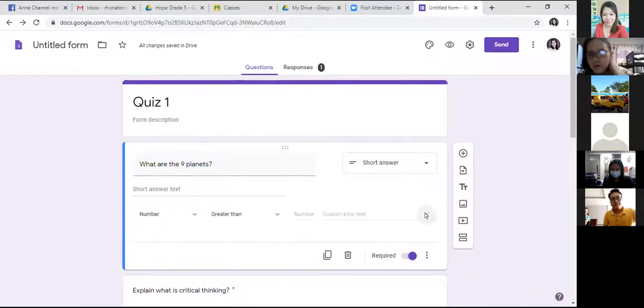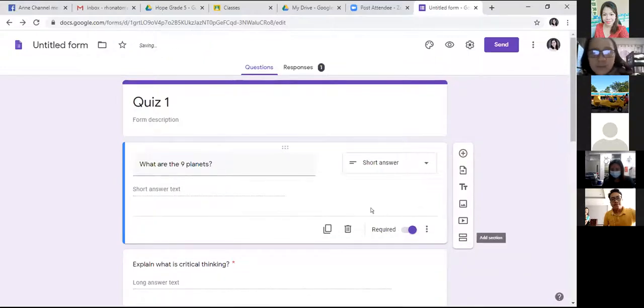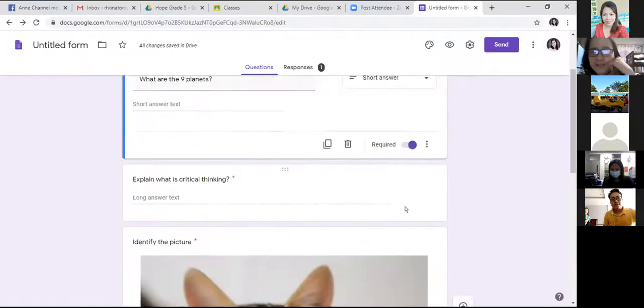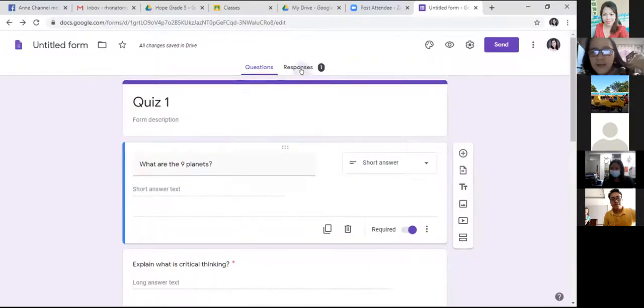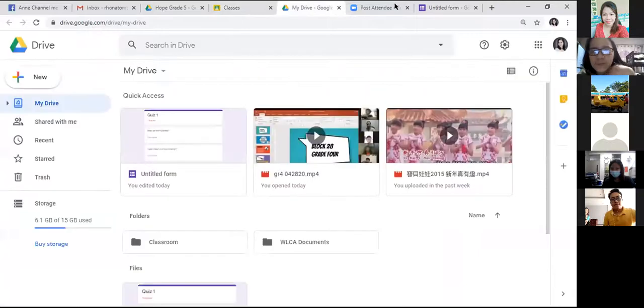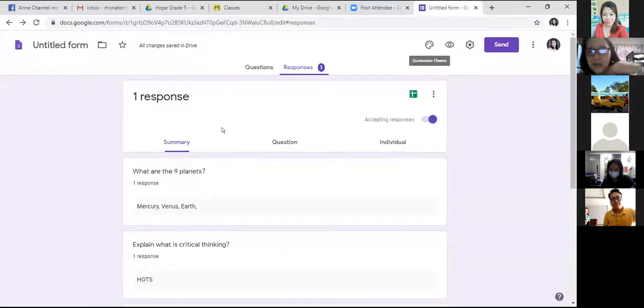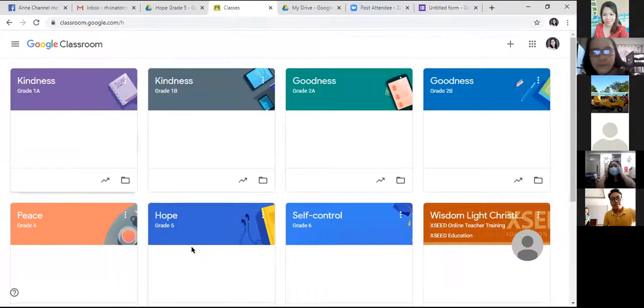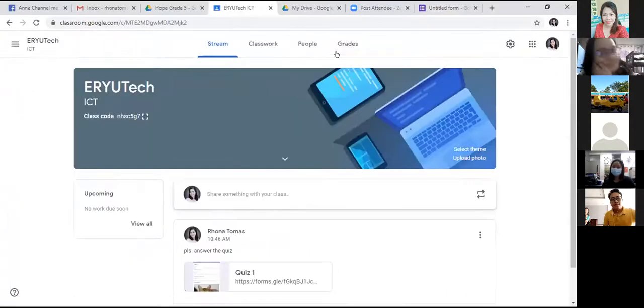Where is the score? For example, this question is 9 points, because the answer is 9. If lacking 1, only 8. So how do you do that? For example, for "explain what is critical thinking," that's 5 points, because they have to answer it in paragraph form. I'll just write them on the whiteboard.